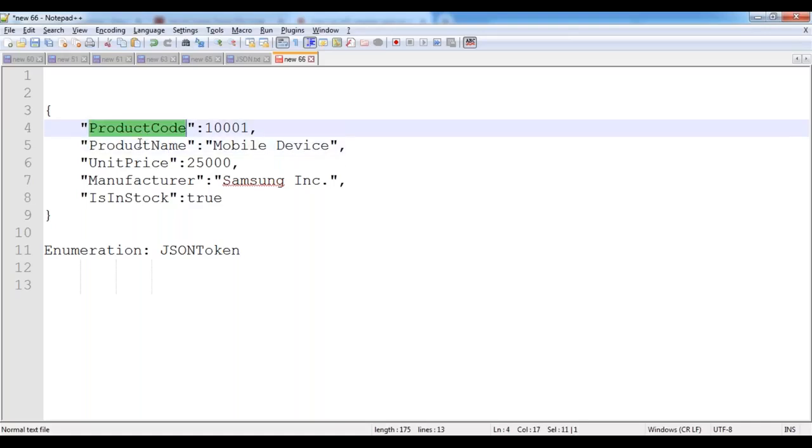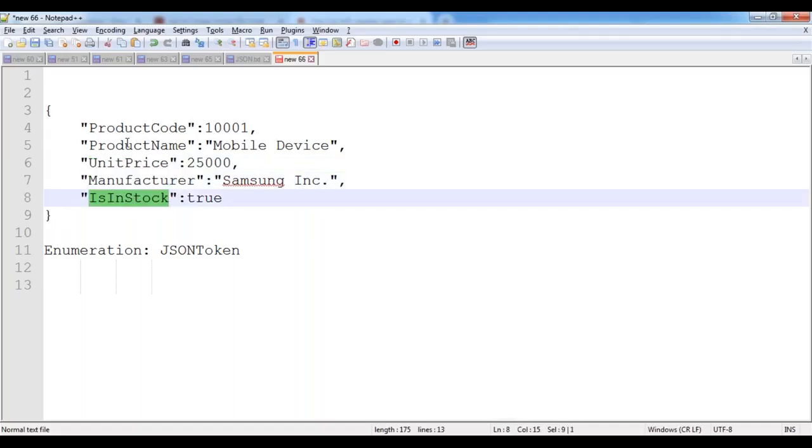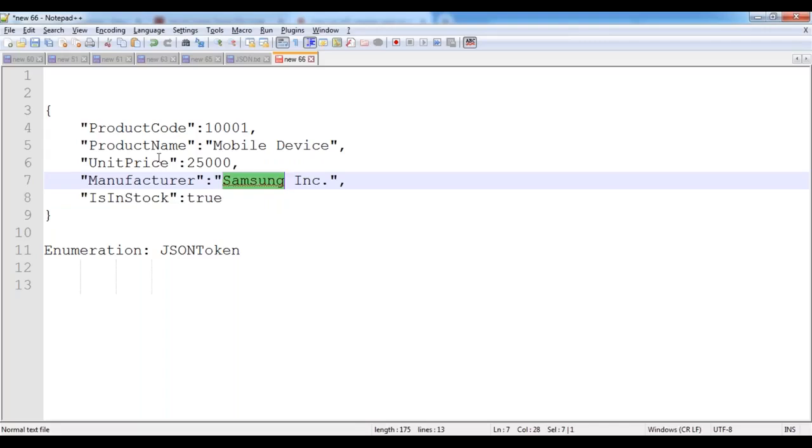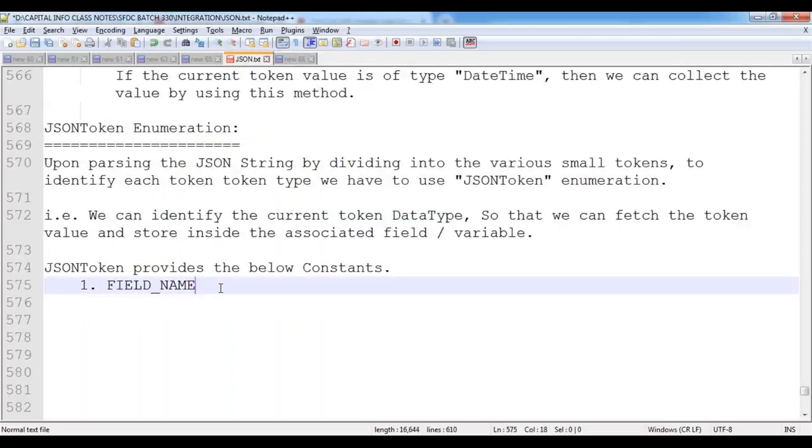Field names should always be in the form of a string. You know that here: keys should always be strings. Values may be different. This is numerical, this may be decimal, this may be boolean, this may be string. Different values will be available. So in order to know whether the current token is a field name or not, we are using the field name constant.